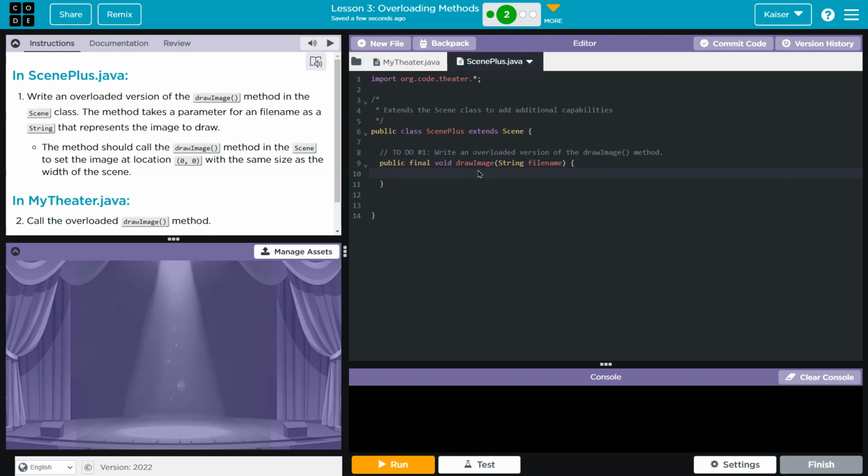And then we do want to call the drawImage method of the parent class, the method that we're overloading, and that is from Scene. To be able to do that, we would say super, because super references the parent class. Super is above me, it's my parent. So super.drawImage, and then fileName, because that's my parameter. And then X and Y should be 0 and 0 for location.